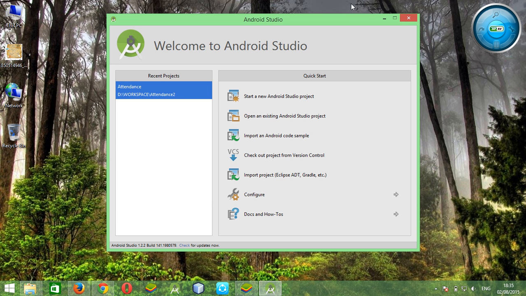Hello friends, today I am going to show you how to create an Android application using Android Studio. It's a very basic application of adding two numbers. So let's start the application. Start a new Android Studio project, just click on it and wait for some time.